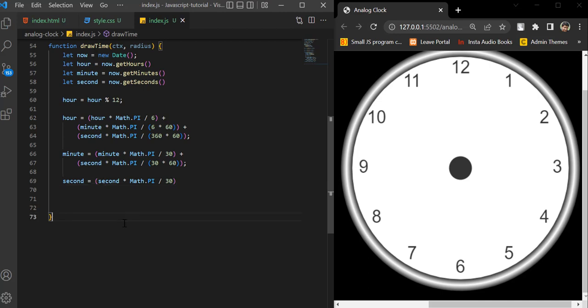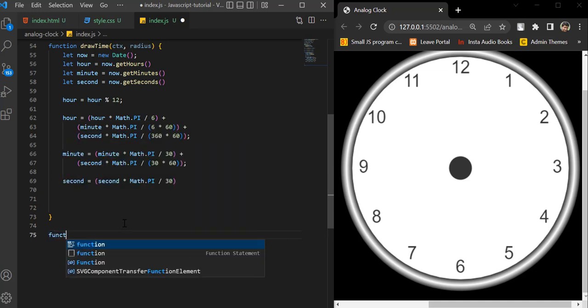Now let's define a draw hand function which will be drawing the hands on our clock. It will take parameters as context, position, length, and width, whereas position will be where the hand will be drawn, length will be the length of the hand, and width will be the width of the hand, and context is the canvas.